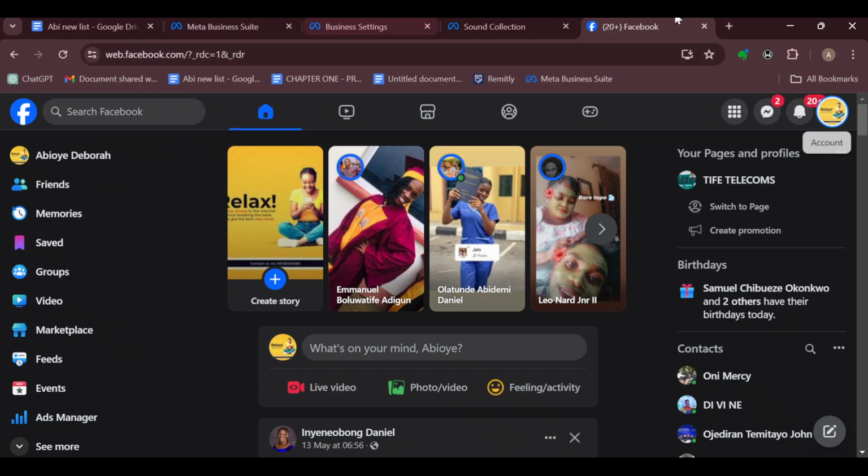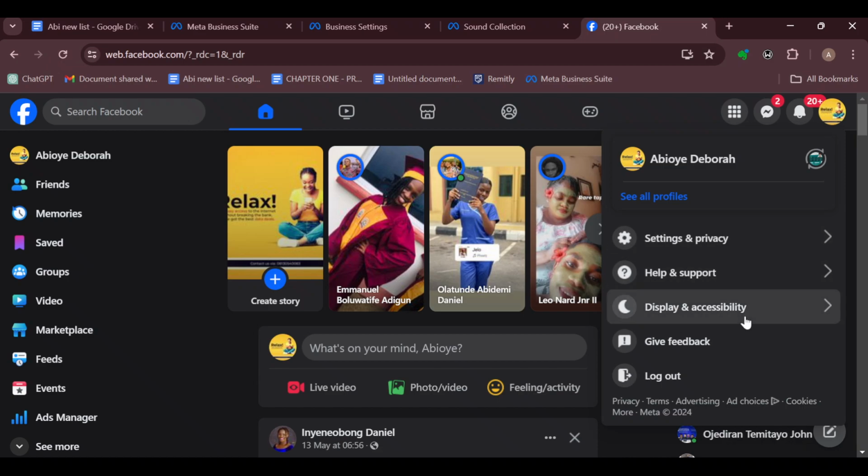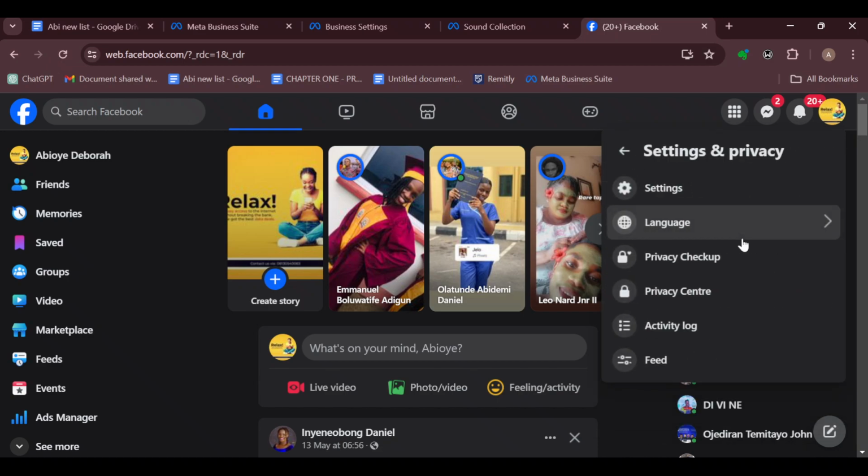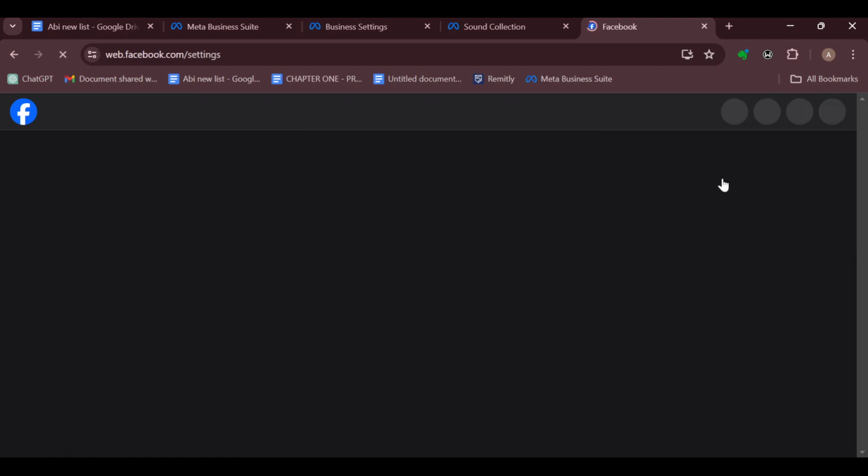So as you can see all of this, in order to switch to dark mode, the next step is to move to the top right side of the screen where you can see the profile icon, and then amongst the options displayed, you can see settings and privacy. Just go ahead and select settings and privacy, then go ahead and select settings.